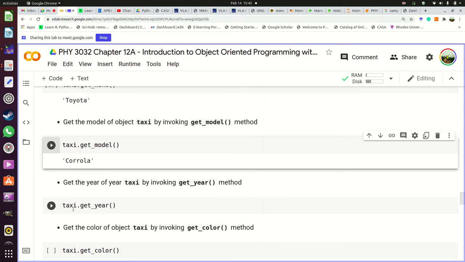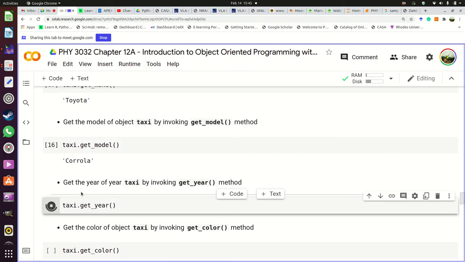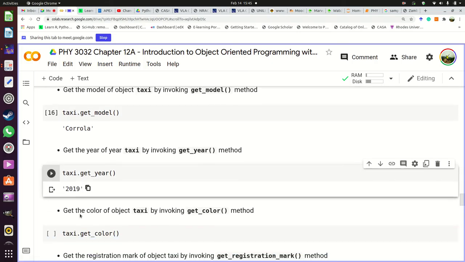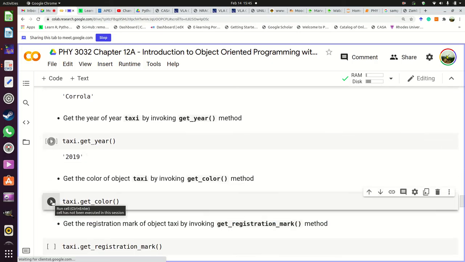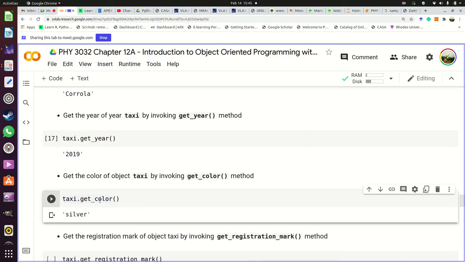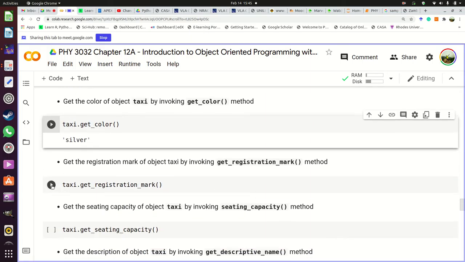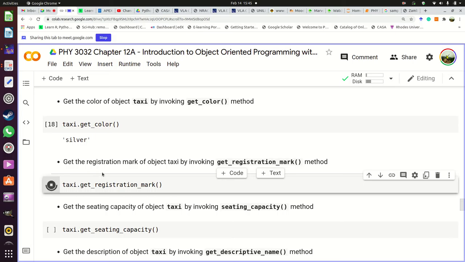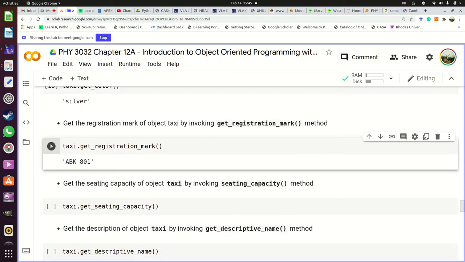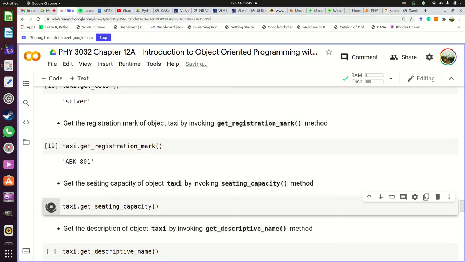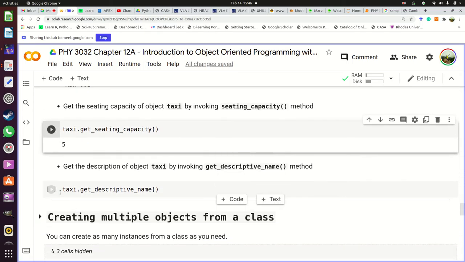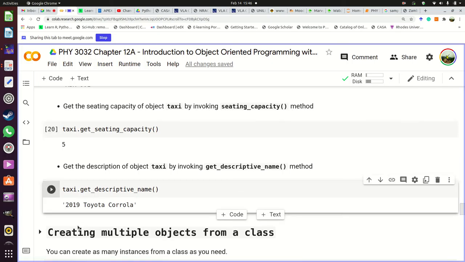Then taxi.getYear, 2009. Then taxi.getColor, silver. Taxi.getRegistrationMark, ABK801. Taxi.getSeatingCapacity, 5. Taxi.getDescriptiveName for the car, 2019 Toyota Corolla.